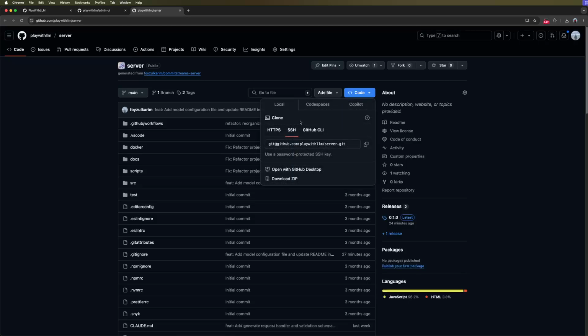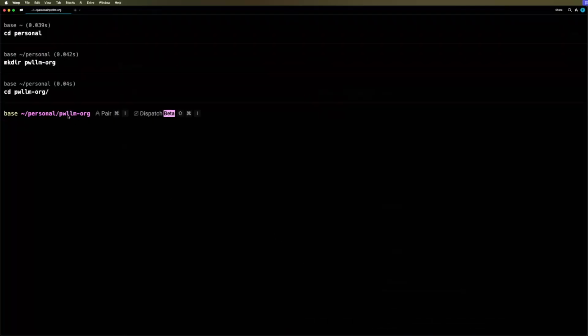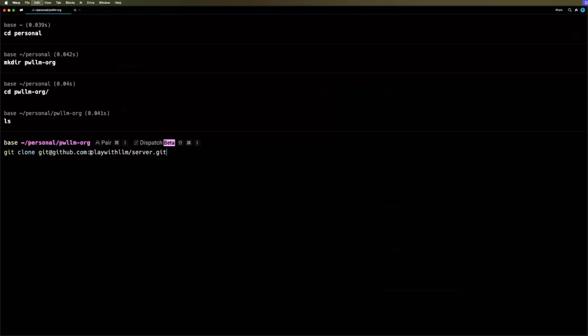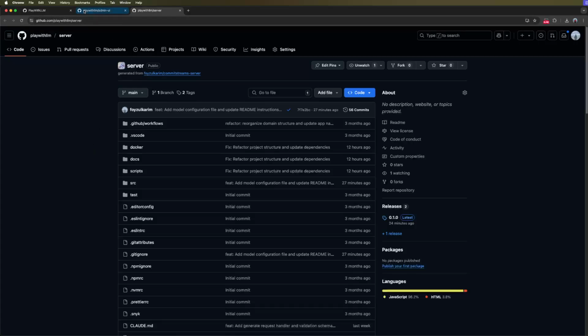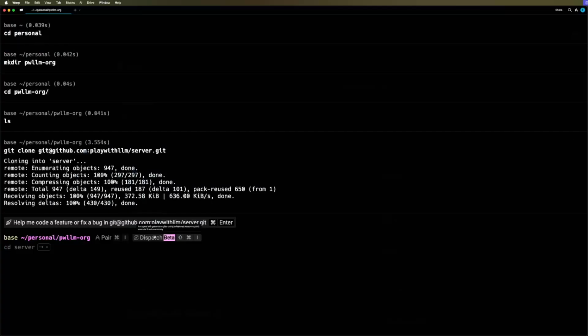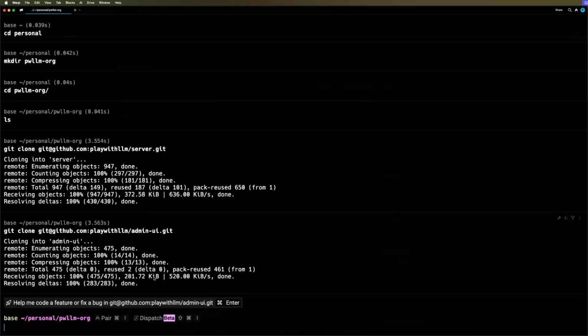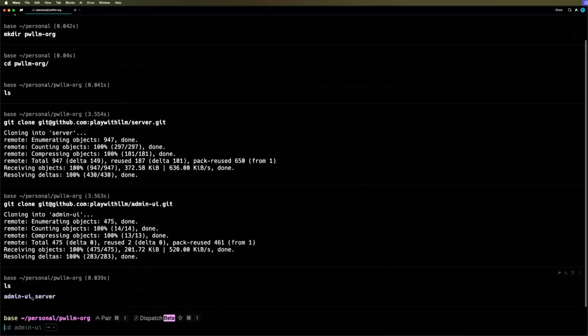You can use either HTTPS or SSH, it's up to you. I already created an empty directory for you. So git clone server. In the meantime, we can clone the admin UI as well. So git clone admin UI. You should see two folders now.